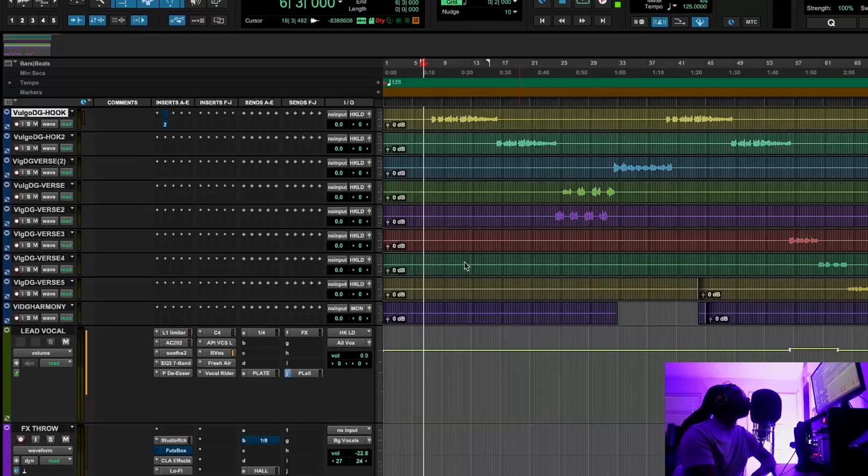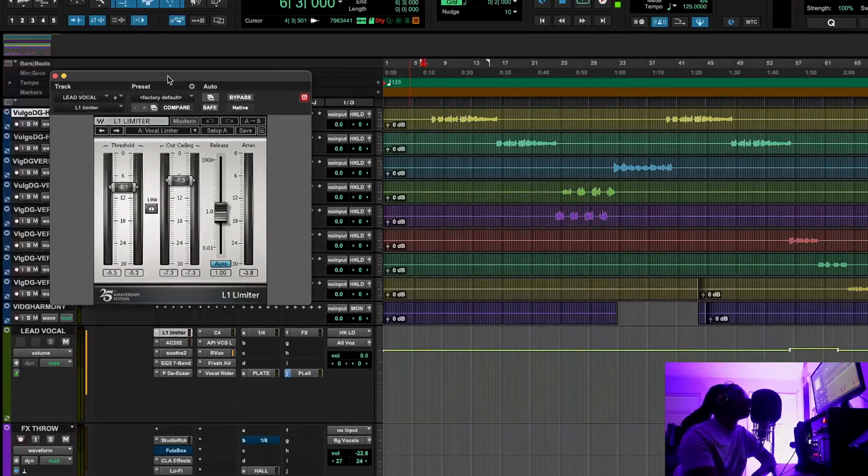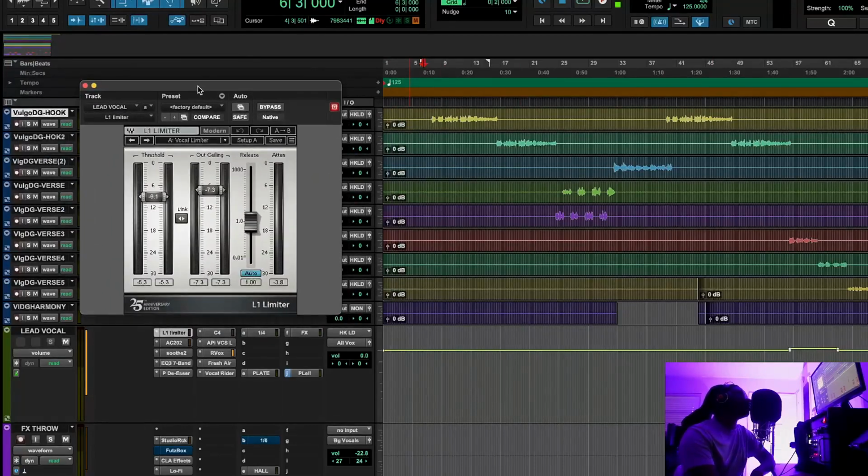Okay, cool. So yeah, you see all of my lead vocals here. Let's look at my lead vocal chain. We're gonna bring everything in and out. The very first thing that I have right here is the L1 limiter.